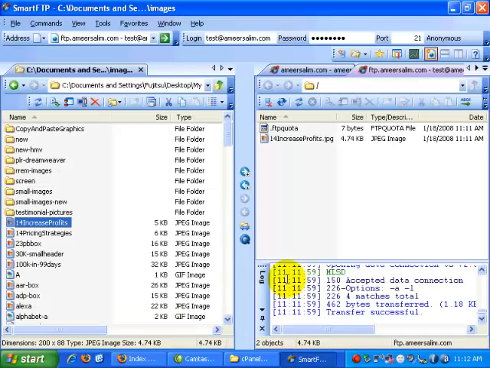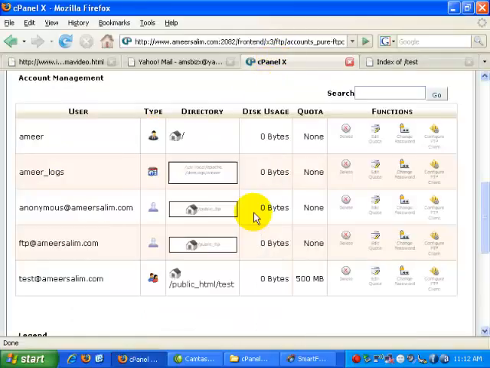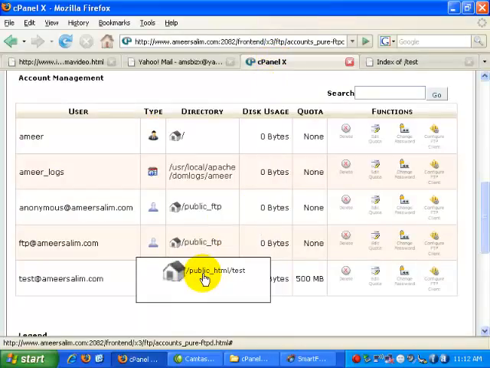So this is how you create your additional FTP account. If you want to give access to the root directory, make sure that when you create the FTP account, you allow this account to access public_html without having any directory afterwards.